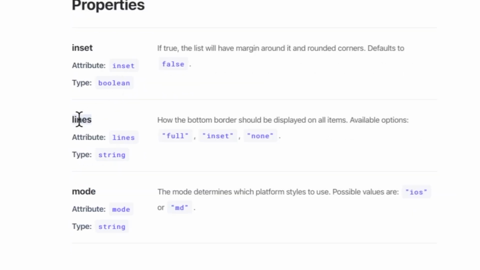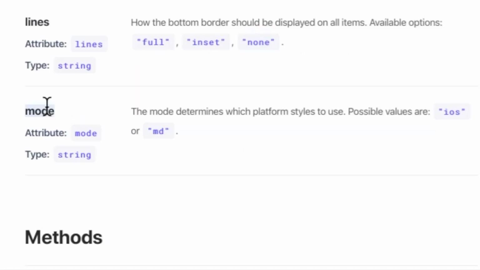Then we have a lines property, that's a string, so it can be multiple kinds of strings, and in this case it can be the string called full, a string called inset, and a string called none. Then in the end we have mode. We didn't talk about this yet, but you can try to add mode. You can try to add the mode of iOS or the mode of Android, the material mode.